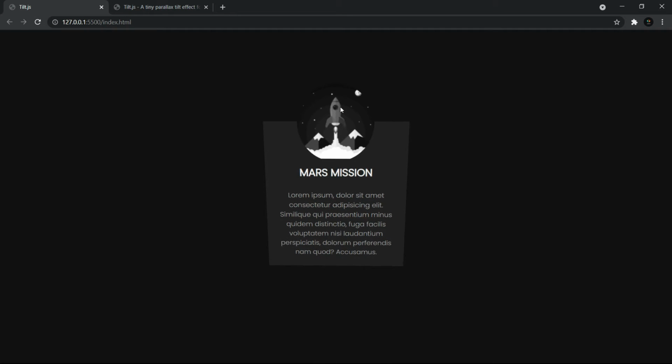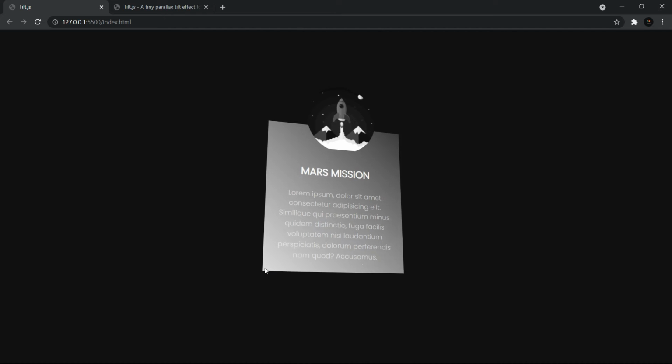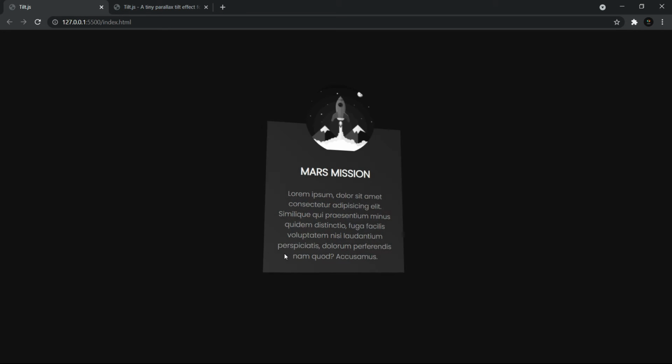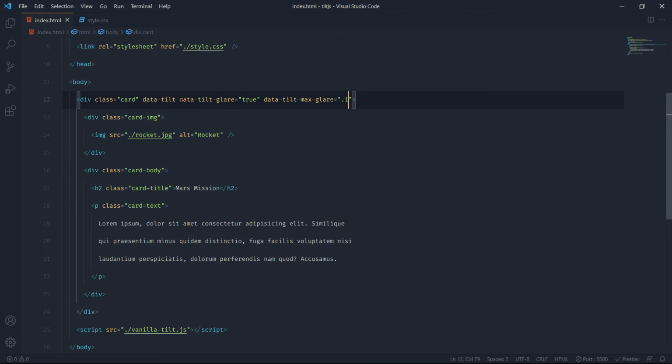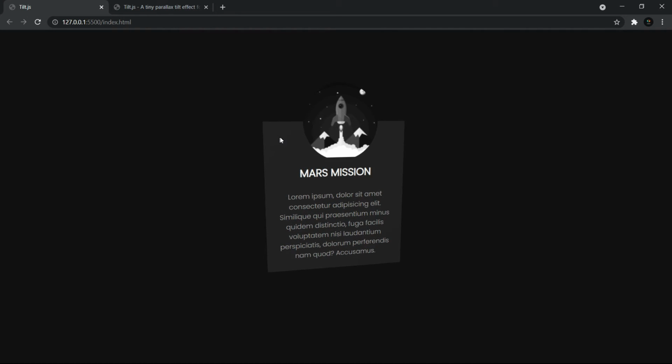But if I only write true, then the glare is too light. So we want to add data tilt max glare, and I want it to be 0.1. Now it shall work. Okay, so it works. So I have added data tilt glare true, so it will add glare now, and I have set a max glare. That means the maximum glare that it should go is 0.1. It should not exceed that.